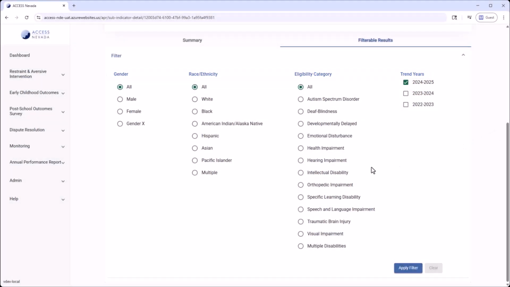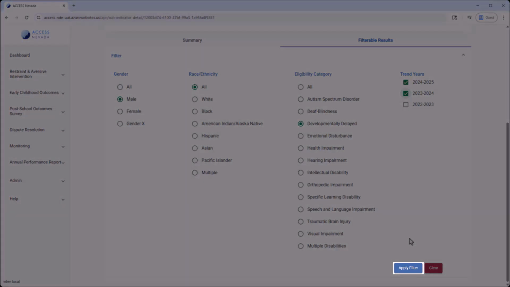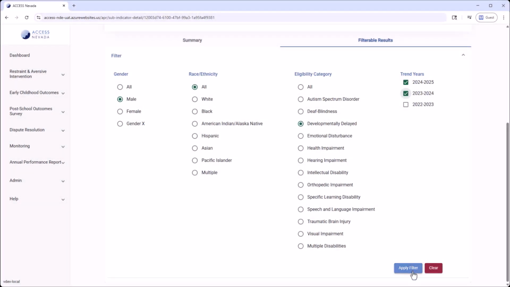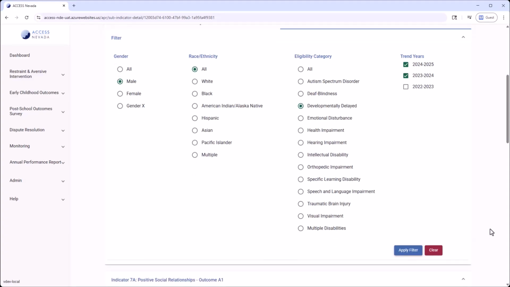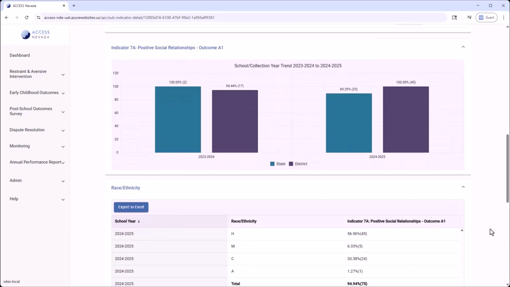To display filtered results, select one option for gender, race and ethnicity, and eligibility category. Select at least one trend year. Once you've made your selections, click Apply Filter. Options are selected and the button clicked. The screen scrolls down to show results. The page updates to display a trend graph and results tables reflecting the selected criteria.